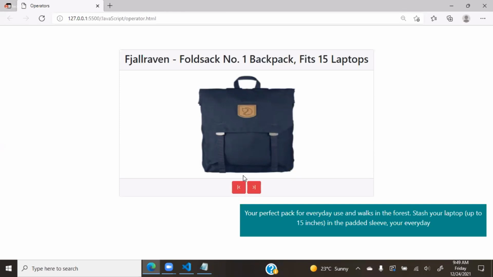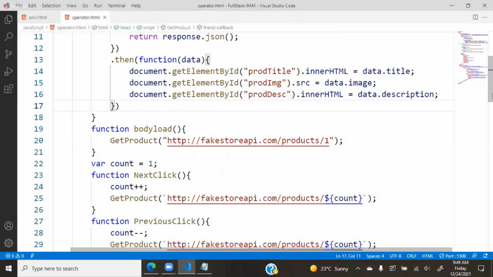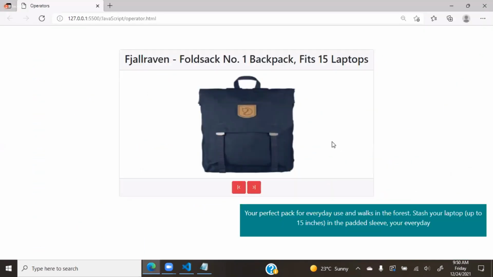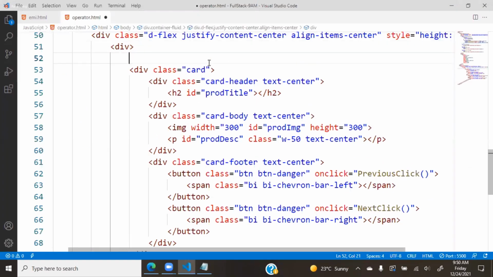Suppose you want a slider here. So let's put a slider in this example. Where? We'll put the slider in the card. Above the card, I'm just adding a div here.